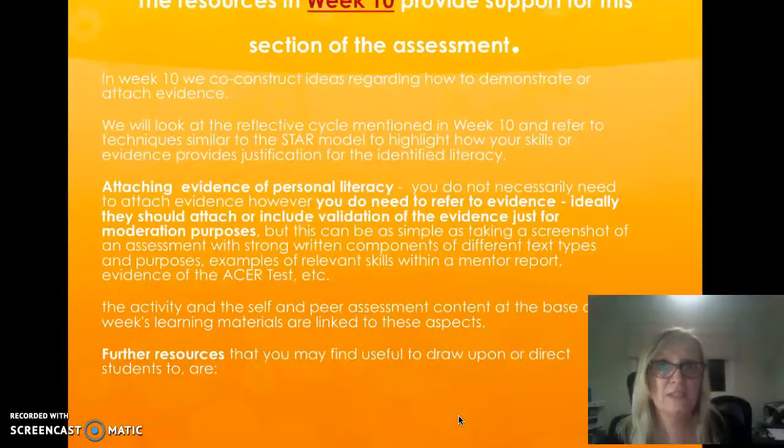So the resources in week 10 provide support for this. As I've said, we'll co-construct ideas regarding how to demonstrate and attach our evidence. We'll look at the reflective cycle mentioned in week 10, and refer to techniques similar to the STAR model. Regarding attaching evidence of personal literacy, you do not necessarily need to attach the evidence. However, you do need to refer to evidence. Ideally, you should attach or include validation of evidence just for moderation purposes. So it's just to provide some context, and that could be something as simple as a screenshot.